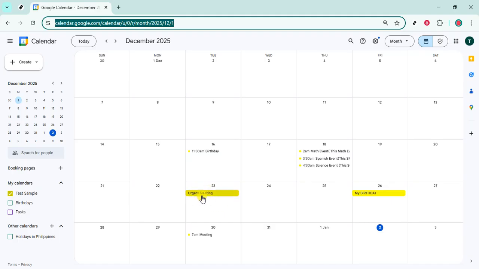If you're on a trackpad, use a two-finger click. On some devices, holding Control while clicking works too. You should see a small menu with options related to the event. From that menu, click Delete.